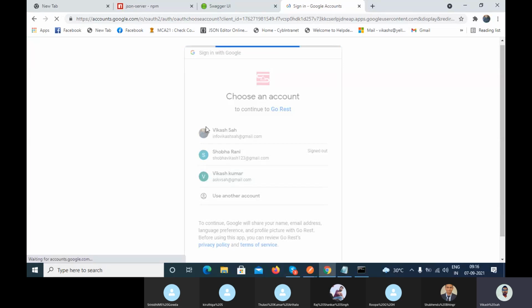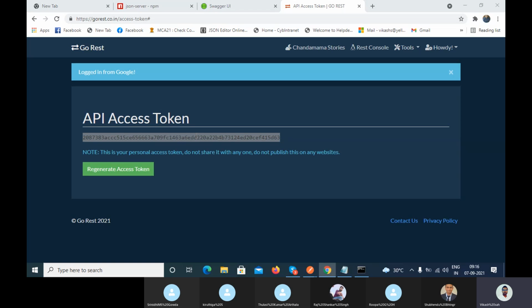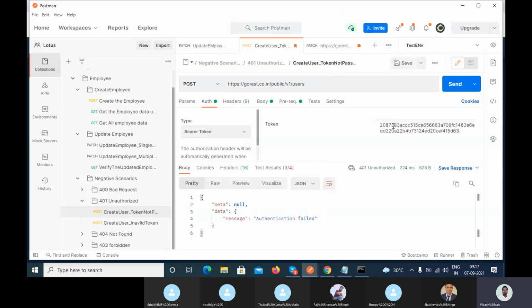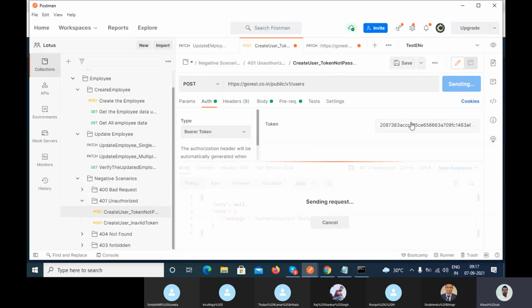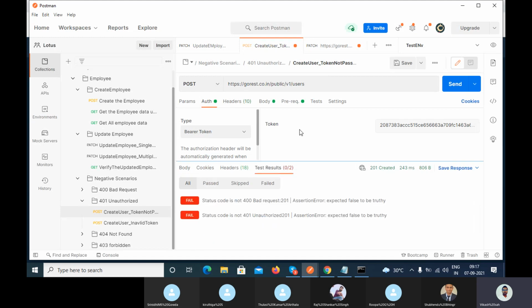I will go here and take the token from here, and then I can pass it here. Okay, now let me generate. Now you can see I am able to generate, right? And here, the status code.